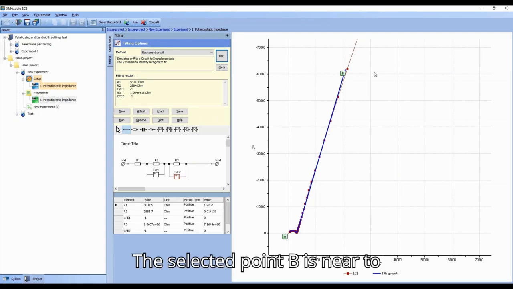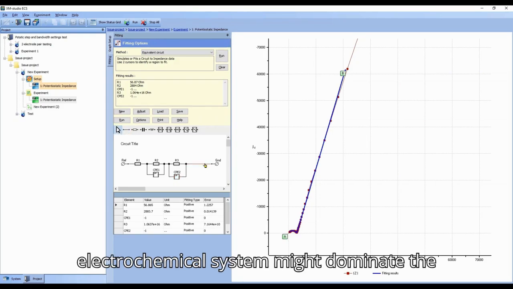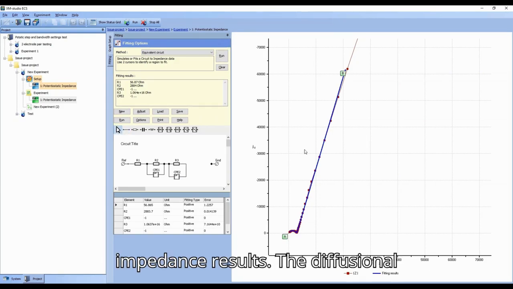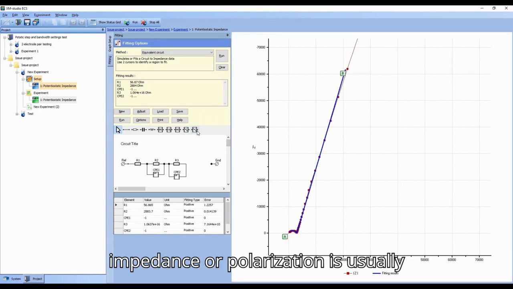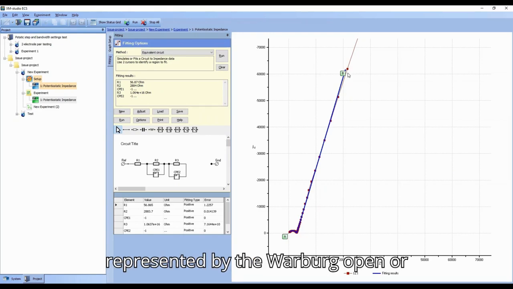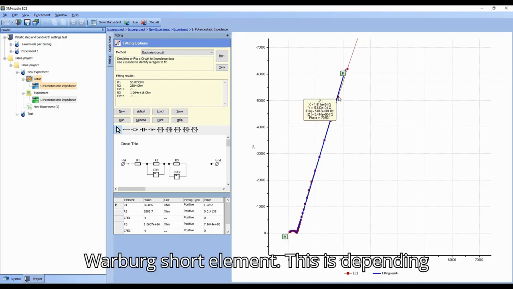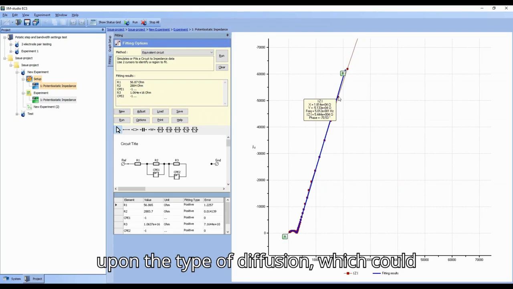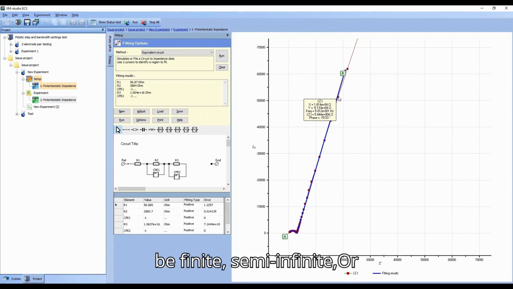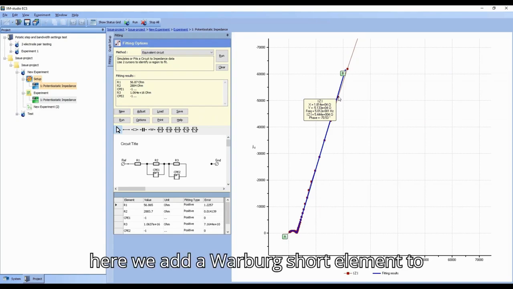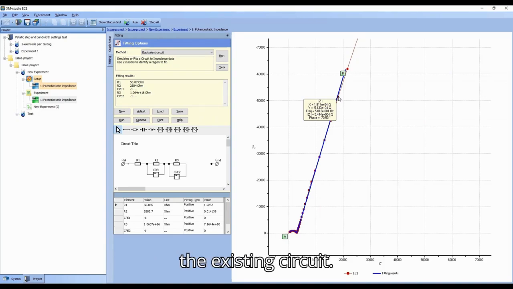The selected point B is near to 0.5 Hz frequency and in such a low frequency regime, the diffusional polarization of the electrochemical system might dominate the impedance results. The diffusional impedance or polarization is usually represented by the Warburg open or Warburg short element. This is depending upon the type of diffusion, which could be finite, semi-infinite, or infinite type of diffusion. So, here we add a Warburg short element to the existing circuit.